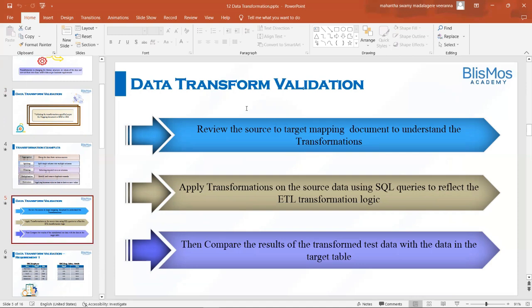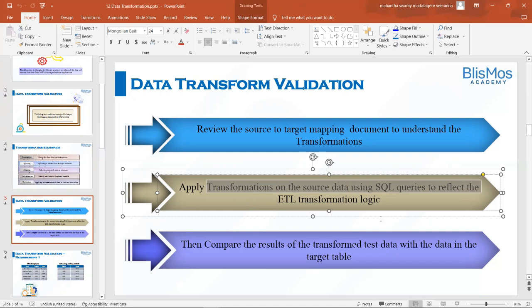First, we will review the source to target mapping document. Then apply the transformation on the source data using SQL queries. And then compare the results of the query you have built to apply the transformations with the transformed data of the target table. Let us experience this with a very simple example in the hands-on.